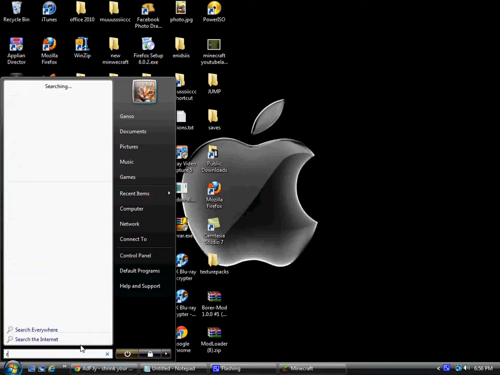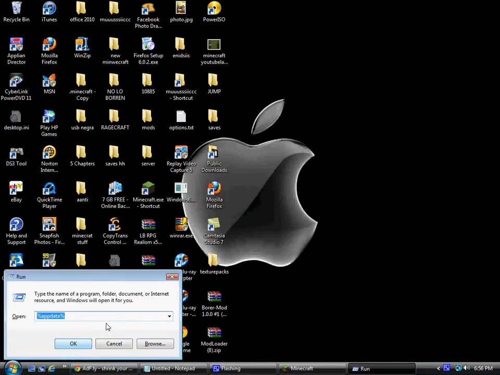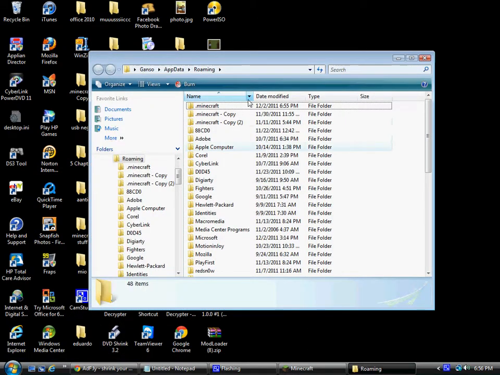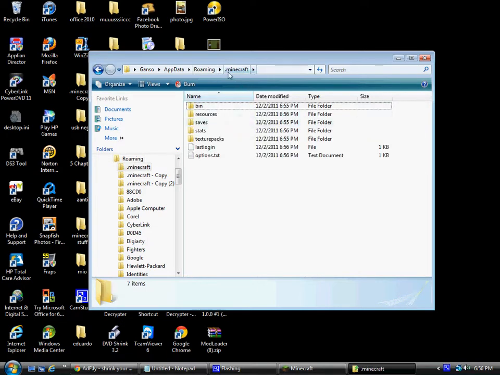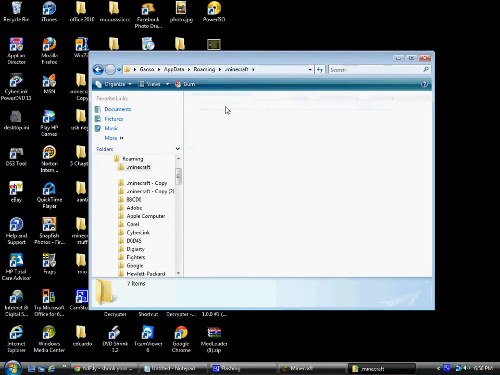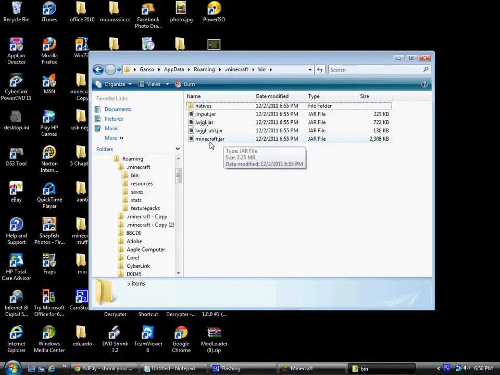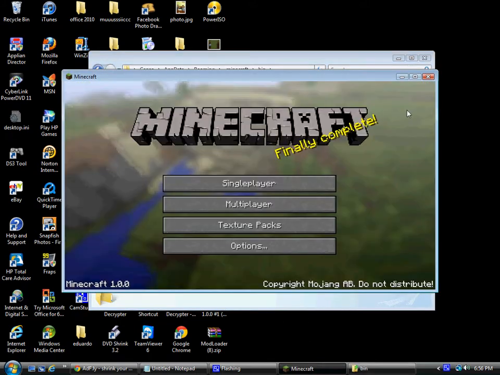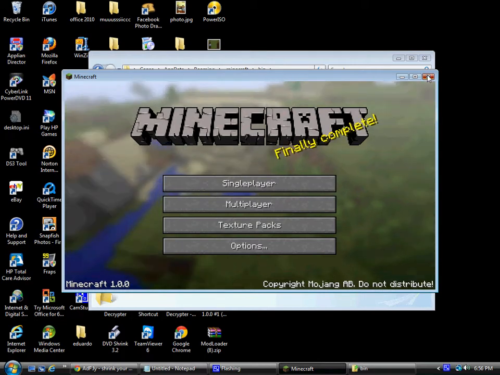Alright, so the first thing you want to do is go to your start menu and type in run, then you type in percent appdata percent. Sorry if I sound sick or something. It's just that I am. And then click on your .minecraft and bin. Before you open your minecraft.jar, you have to make sure that you don't have Minecraft running. So close that up.